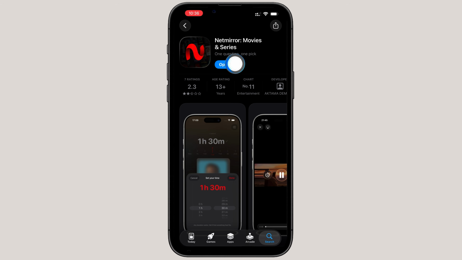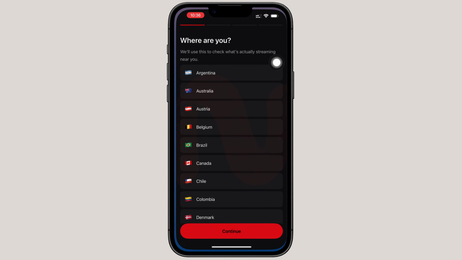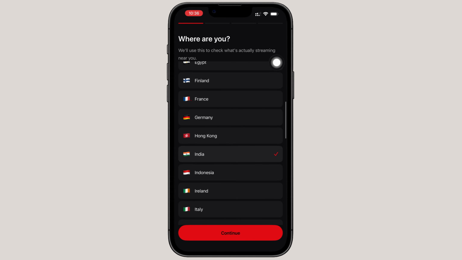If you prefer to start it later, return to your home screen and look for the new app icon. If you have many apps, you can also find it in your app library by swiping past your last home screen and typing Netmirror in the search field there.